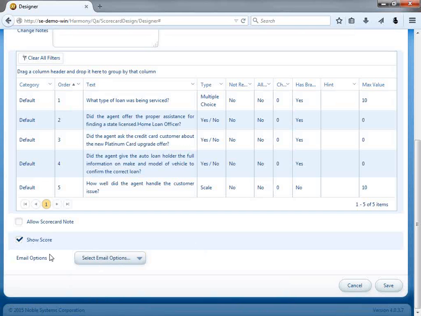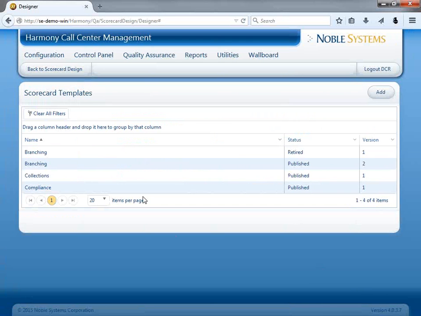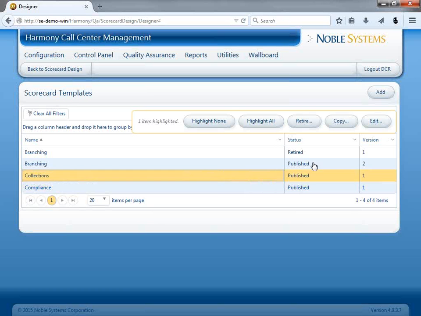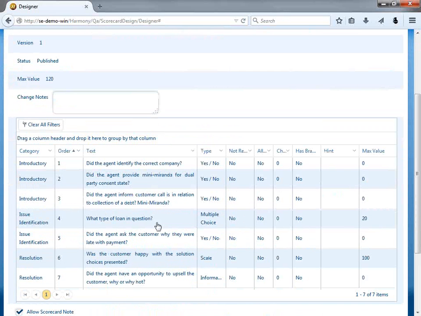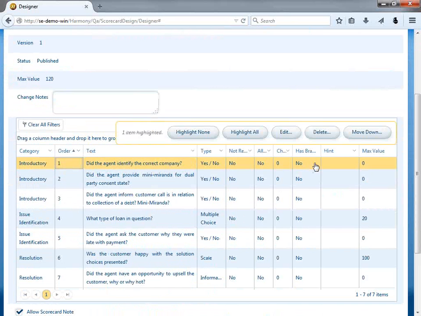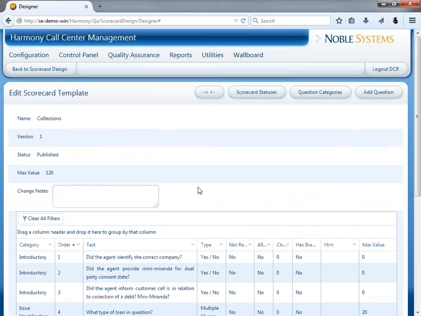You can actually show the score on the individual card to the evaluator. So whether or not you want that score to show up is something you have an option to do. And then allowing scorecard notes as well enters that note field that I showed you earlier. Again, we've got a few different scorecard types. You have as many scorecard questions as you want. The order can be changed. You can change values to change scoring in your reports, things like that. Enter hints. I think it's a very robust interface for building scorecards and building scorecard evaluations for your QA agents.